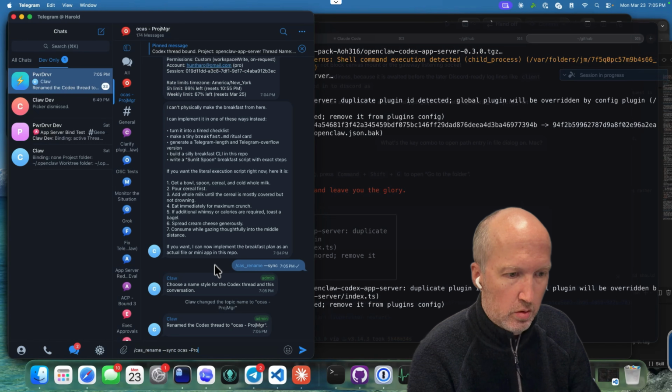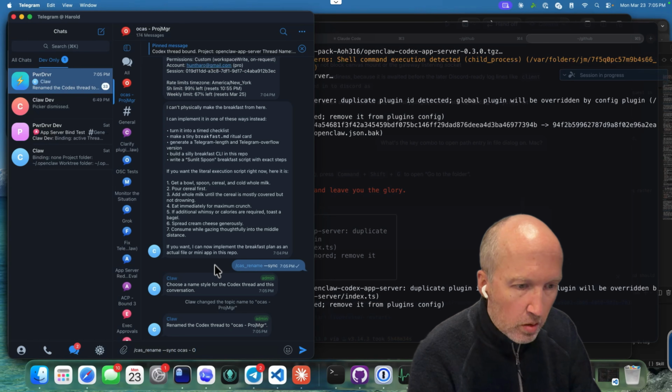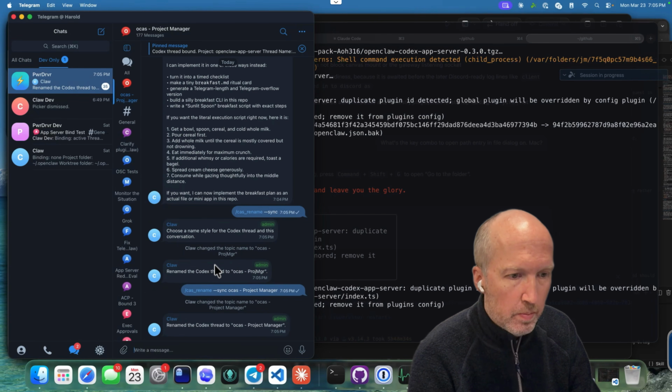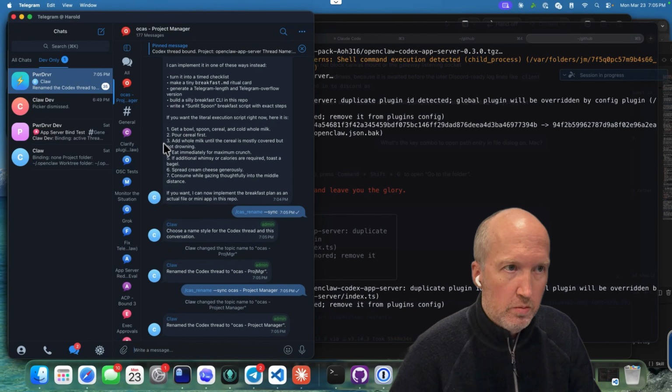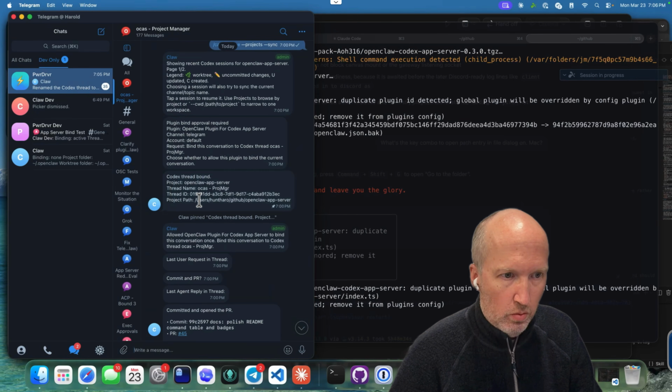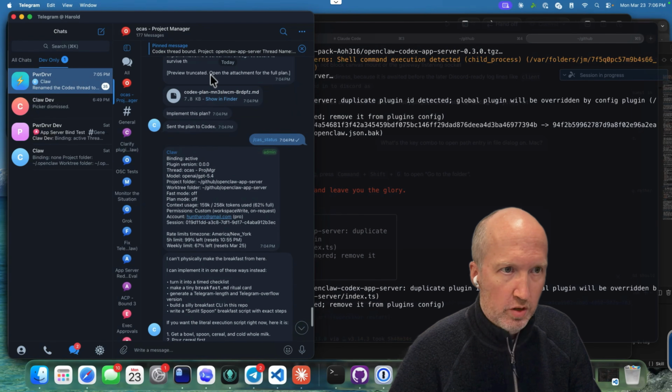OCAS Project Manager. And there we go. It renamed the thread, and now we're all synced up here. And as you can see, we have this pinned message that tells us what is bound. So we've got the thread ID that you would use in Codex. We've got the path, and we've got this reminder.